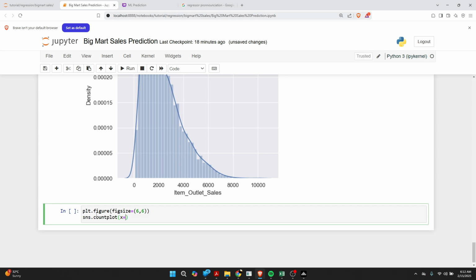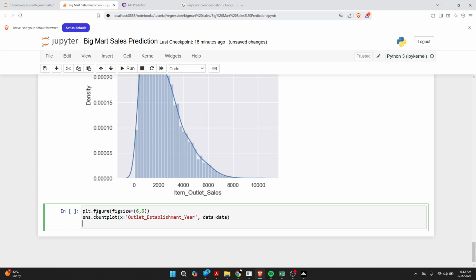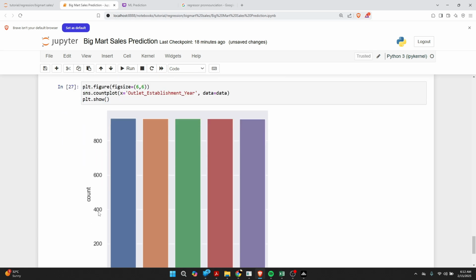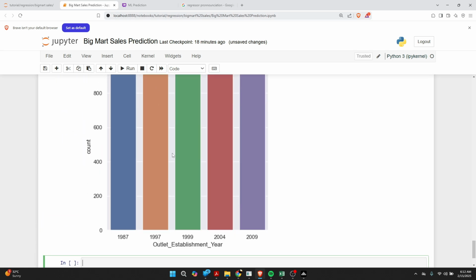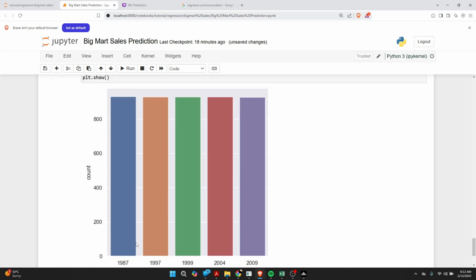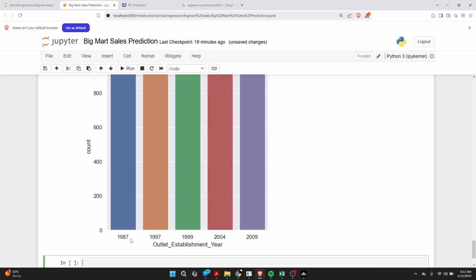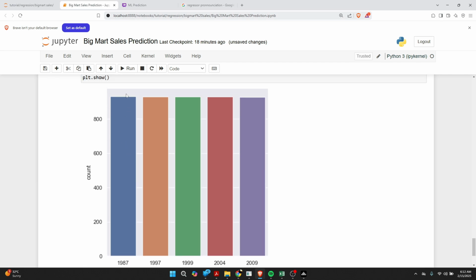I'm gonna use x, and for x I'm gonna use outlet establishment year, and data, where I pick data as the data I initialized over here, and I'm gonna use the plt.show function. As you can see, the most outlets were established in 1987, and that has the highest count value.